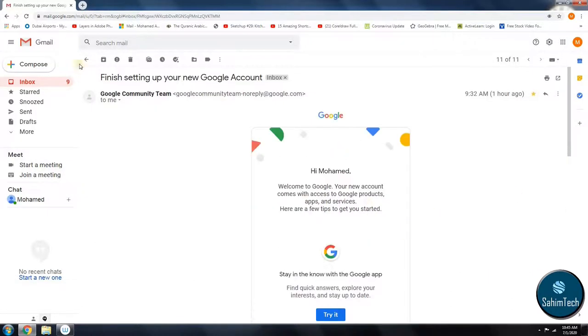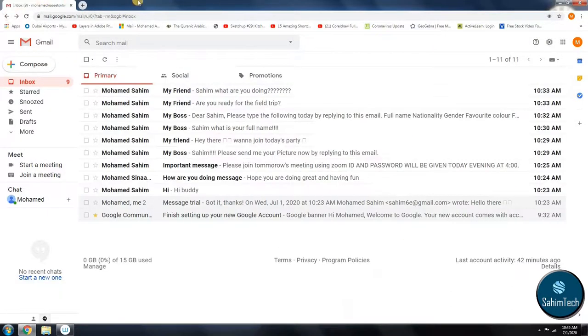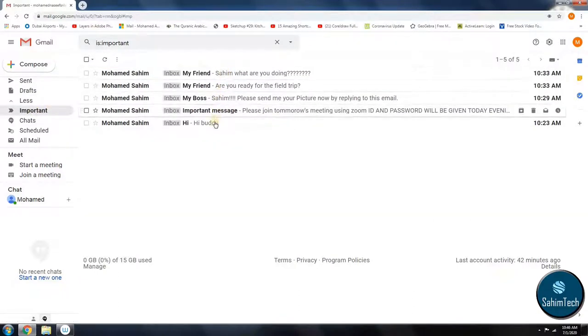Google Community, I know that. Okay. Now here, I just want to show you. In the important section, you can see all the important messages. These are my important messages, and you can see it is showing inbox. That's because it was an inbox message since my friend sent it, and this message was from my boss.